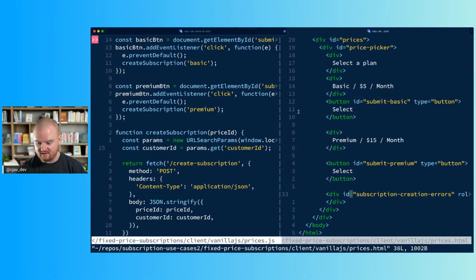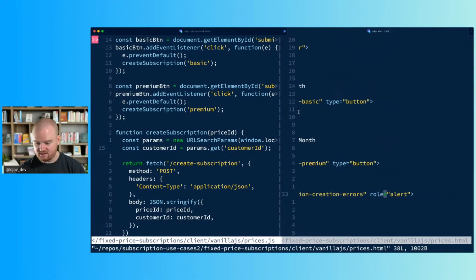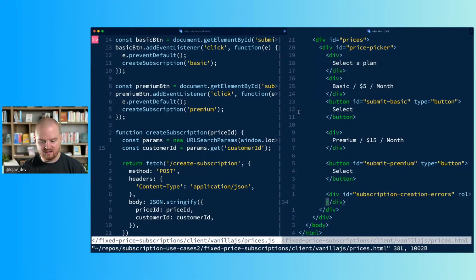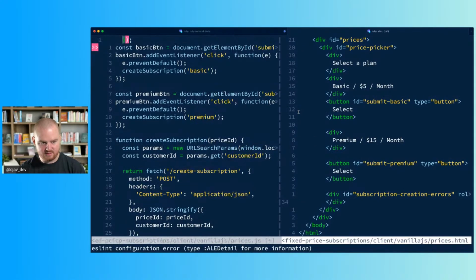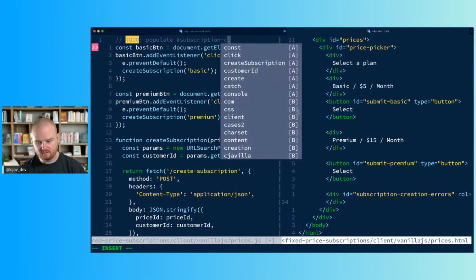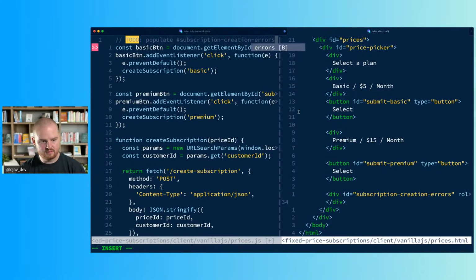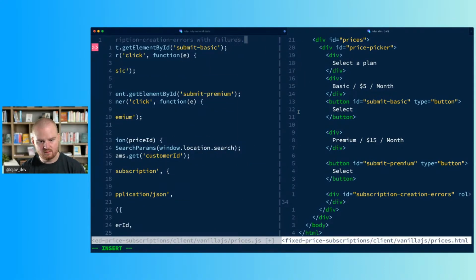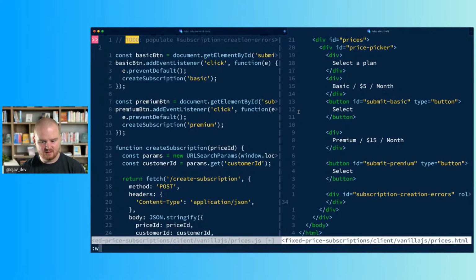We have this div subscription create errors, and I'm going to leave this in here even though we're not necessarily using it, but I'm going to add a to do: populate subscription failures. This should be totally fine for now.